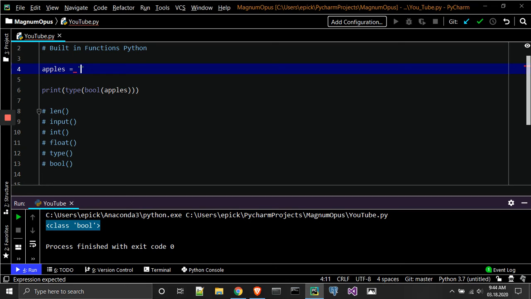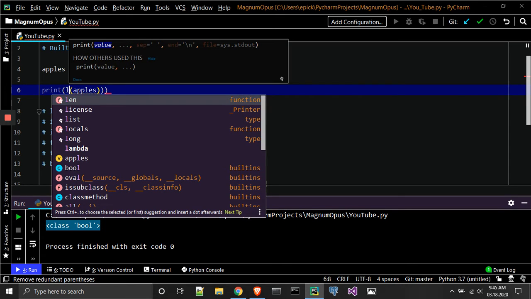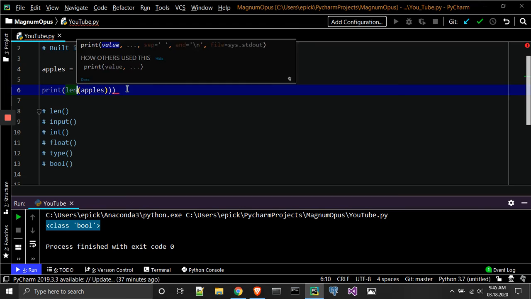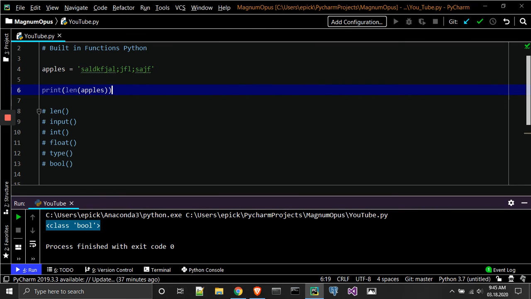So for example, if we had a bunch of gibberish as a string for apples, and we wanted to see what the length of the variable was, what the actual total length would be, we could do len for length, and then print that, and we'd be able to see the total length of the variable. And in this case, we have 18.